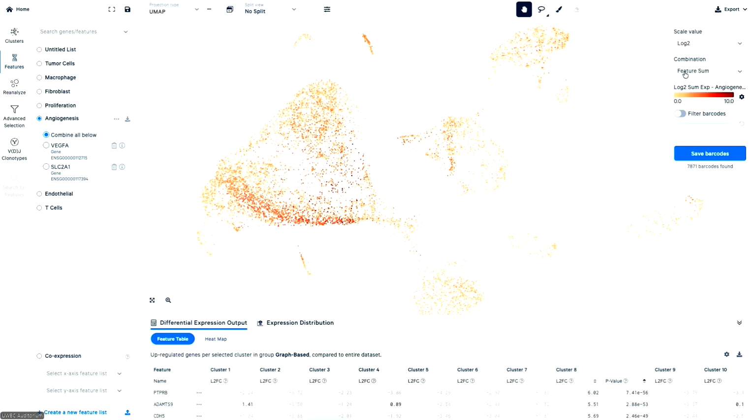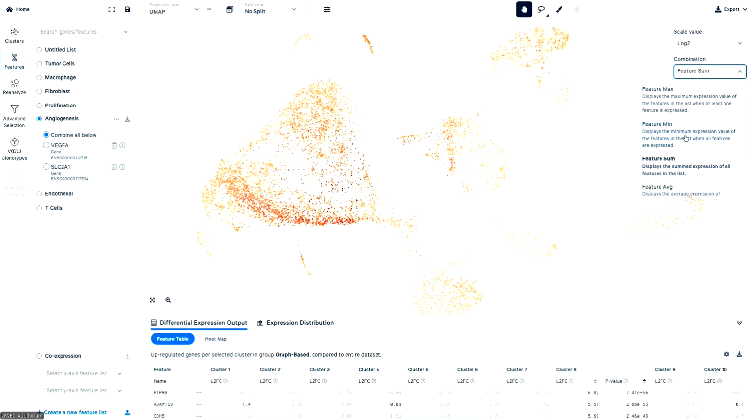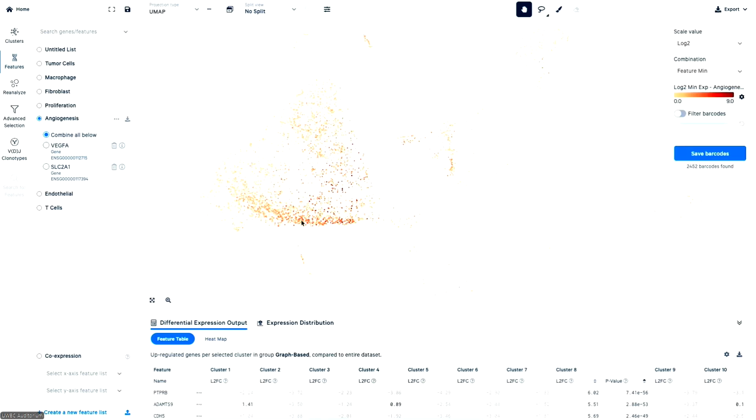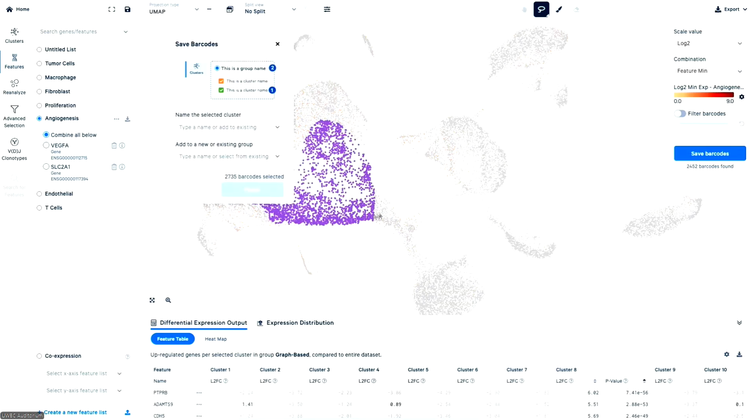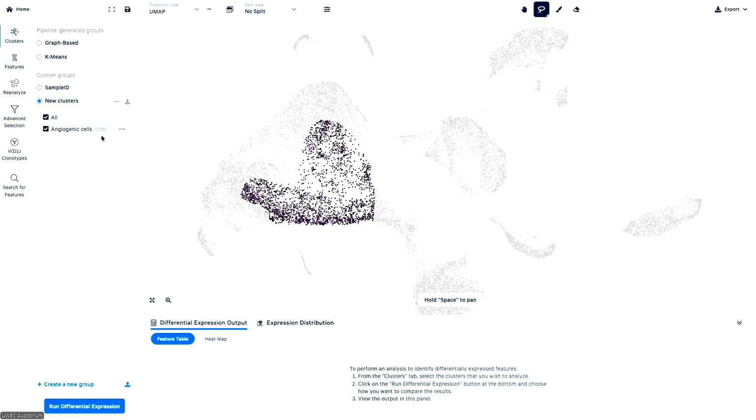If you want to find cells that express both markers, then we switch this combination to feature mean, and now we have a narrower selection. We can use the lasso tool to make a selection here. Oops, that's not easy. Make a selection here and say, this is probably my angiogenic cells. I'm going to assign these to a new cluster group. And now I have about 2,700 cells that seem to be angiogenic cells.